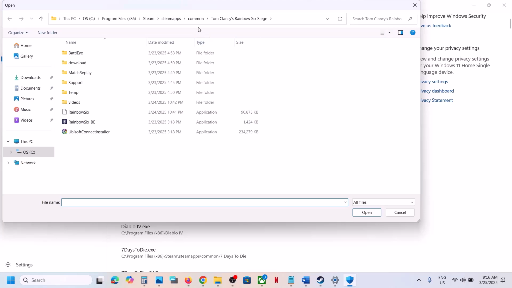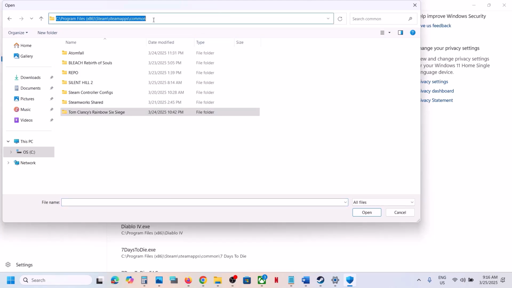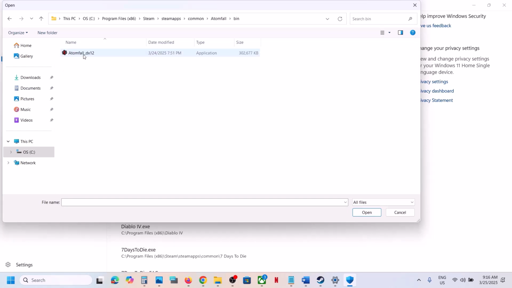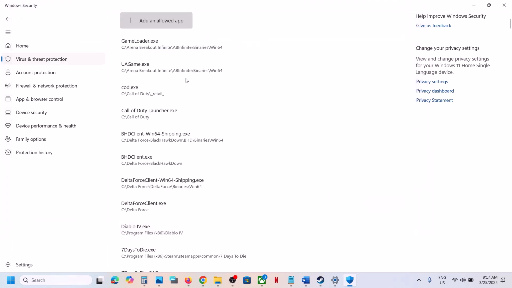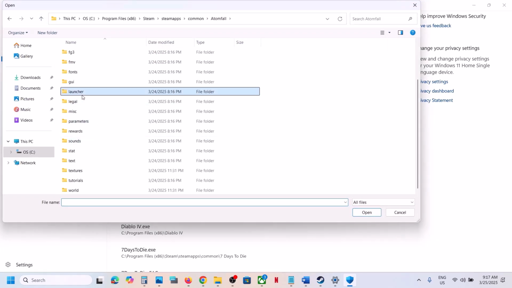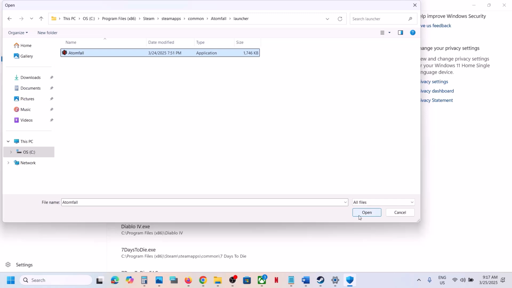Now go to the game installation folder. So in my case the game is installed in C drive, this is the location. Now you can open the game folder and then open the bin folder, select this exe file, click on open, again click on add an allowed app, browse all apps and then go back and this time open the launcher folder, select this exe file, click on open.